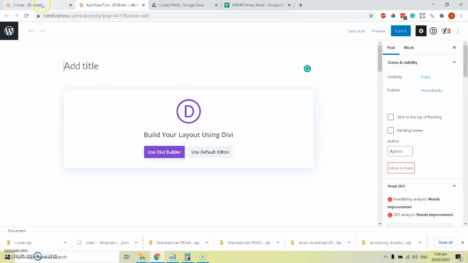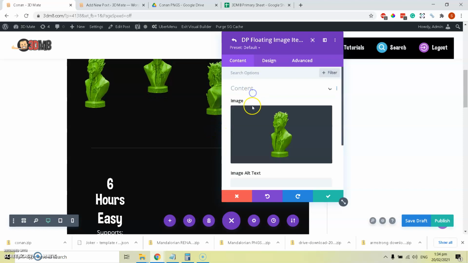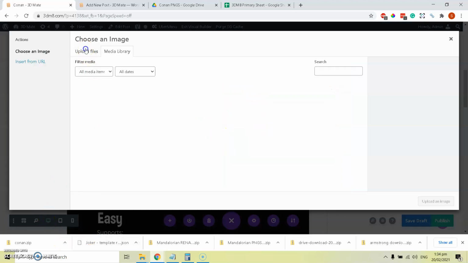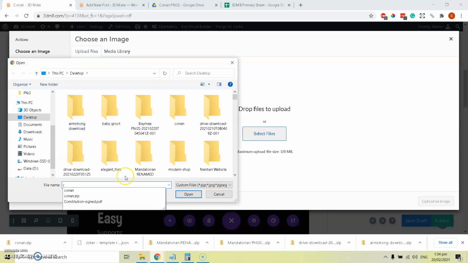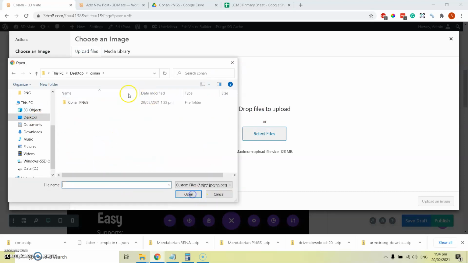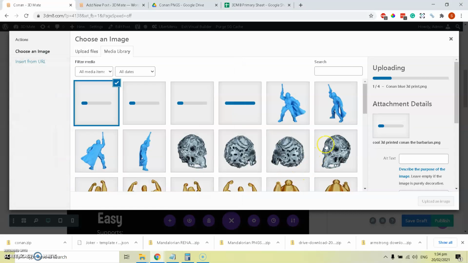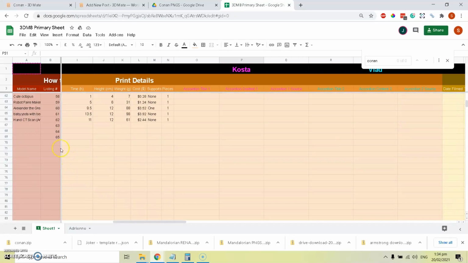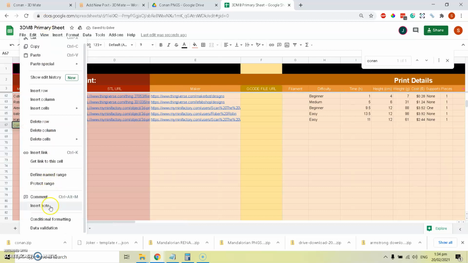Alright, so since I don't have the details yet, I'm just gonna upload my images here instead. Then I'm going back here. I'm going to insert my node.